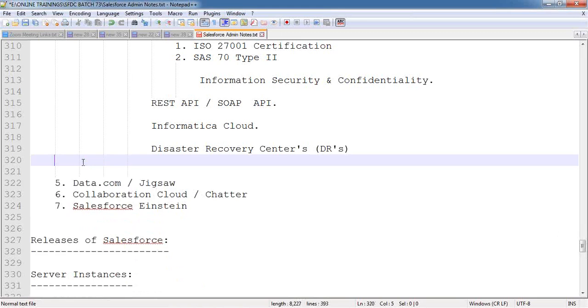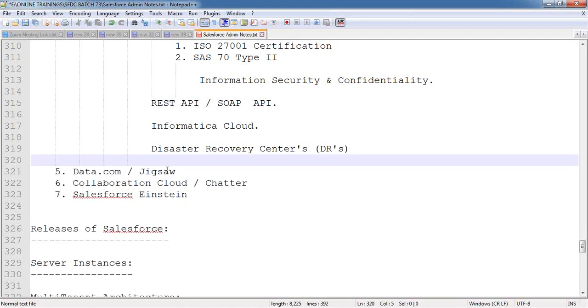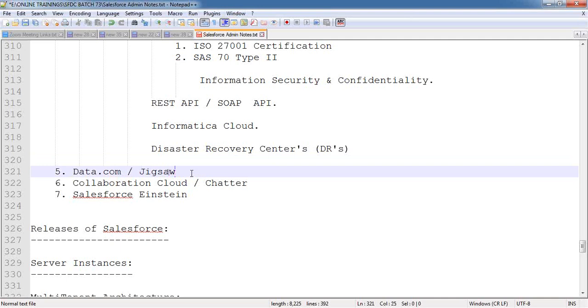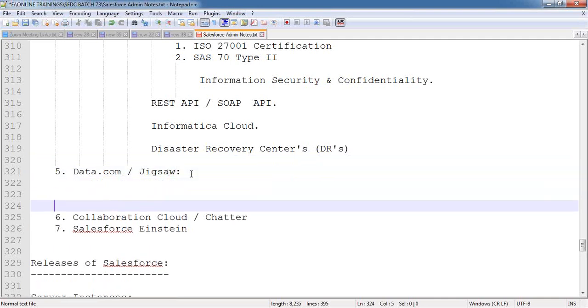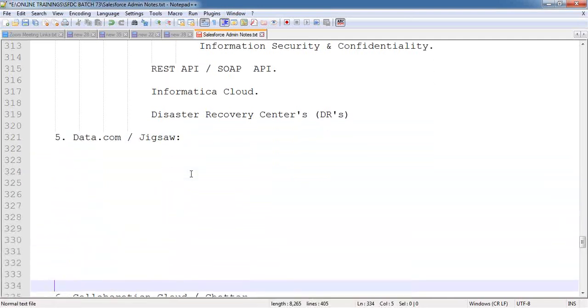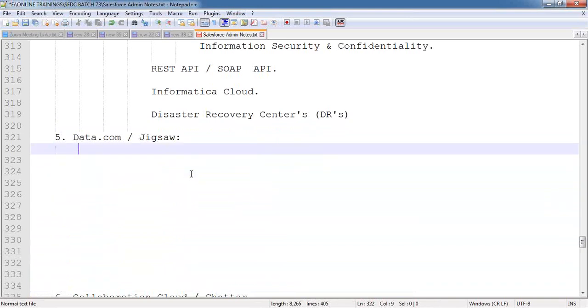Okay, now we'll see the next one, data.com. What exactly is data.com and what is its use? Now let's see practically.